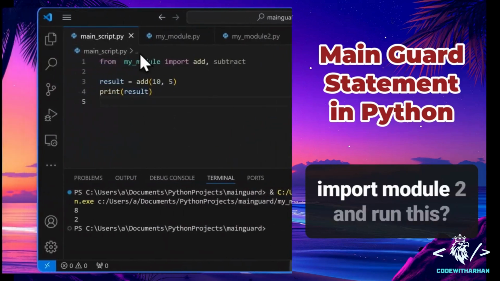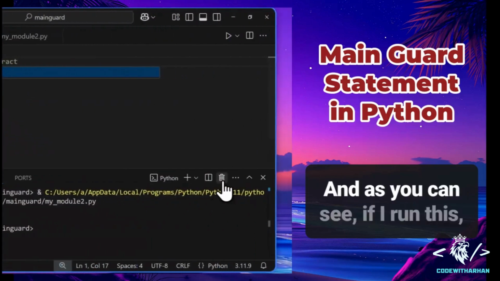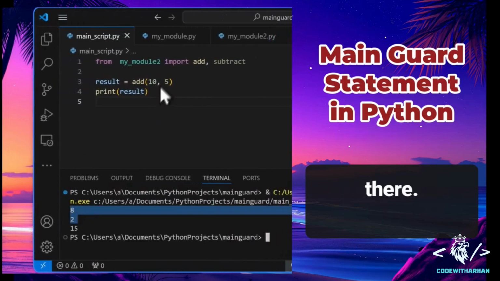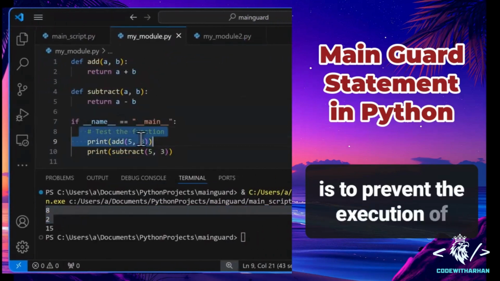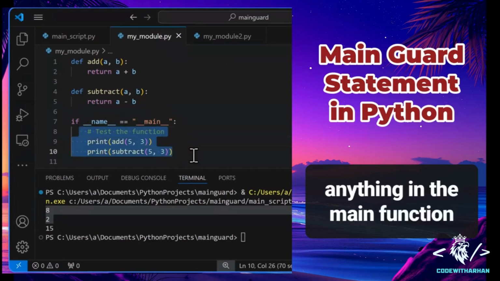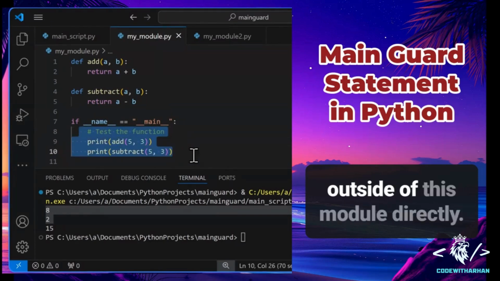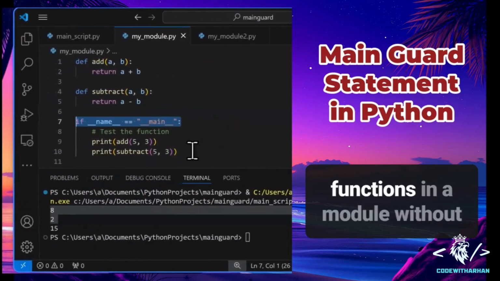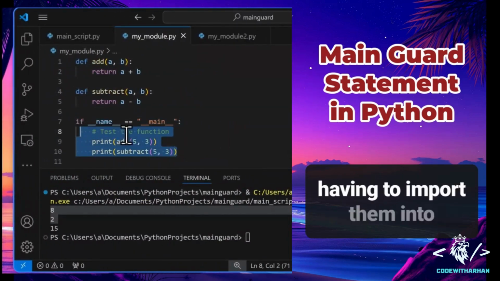So what will happen when I import module 2 and run this? And as you can see, if I run this, we get execution of the two print statements there. So the main guard's purpose is to prevent the execution of anything in the main function that you don't want to execute outside of this module directly. So the main guard statement could be used to test out the functions in a module without having to import them in.